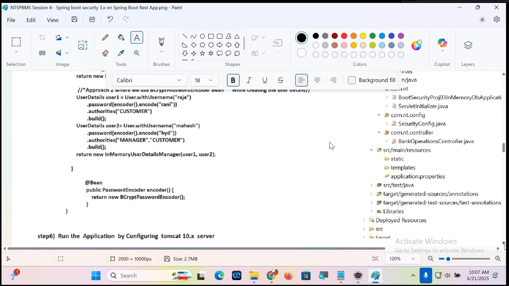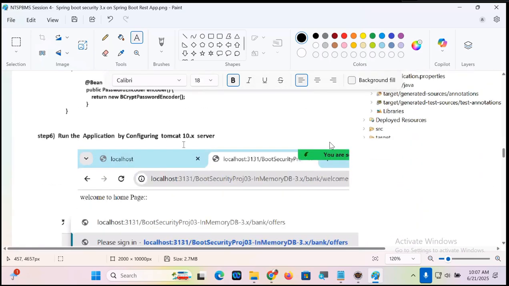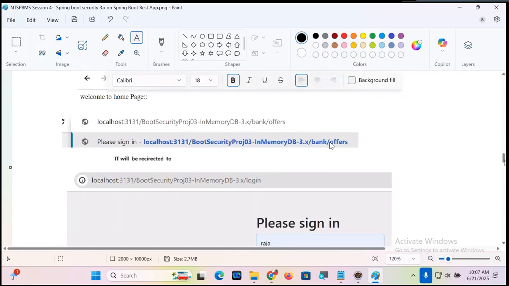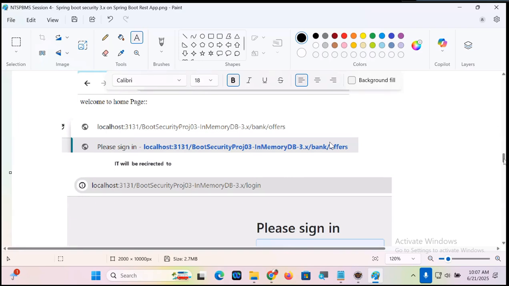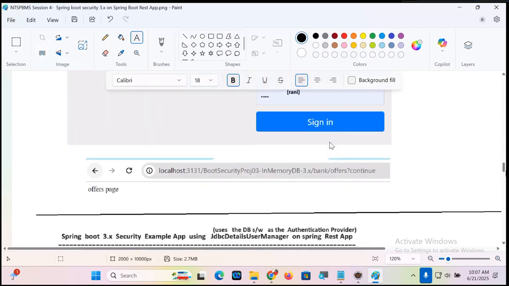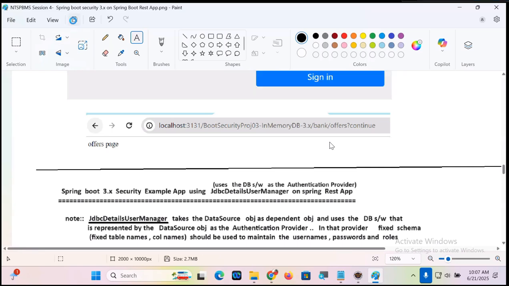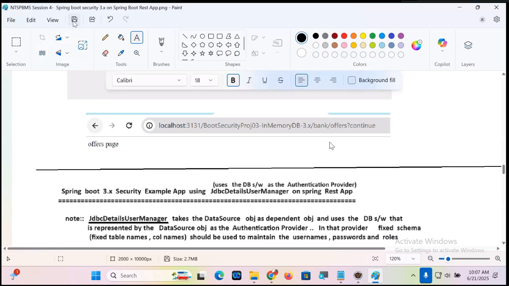That's good. 10.x or 11.x, your choice, right? 10.x or 11.x. Home page came directly. Offers, it will redirect to login page. Then you will get the offers page, right, guys? Up to this perfect. And I want to see same another application by using what? Database software as what? Authentication info provider.